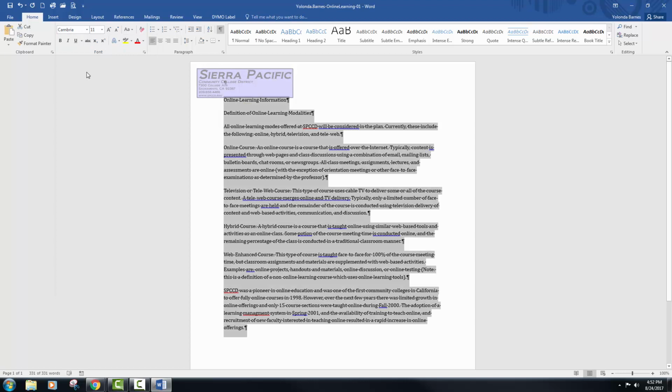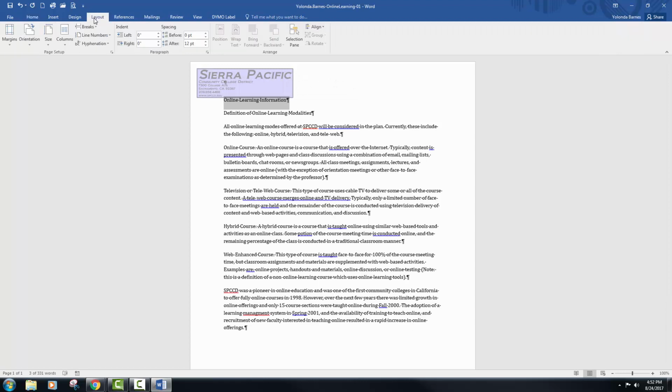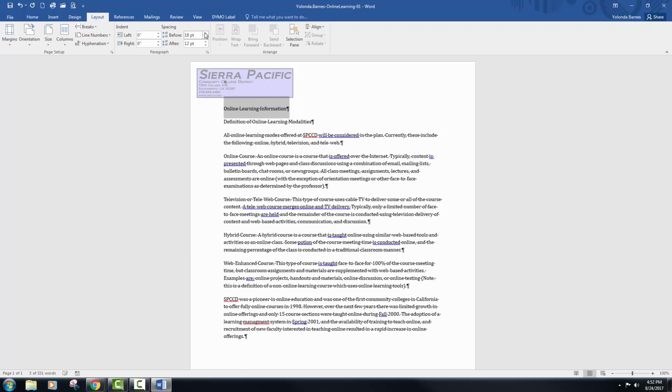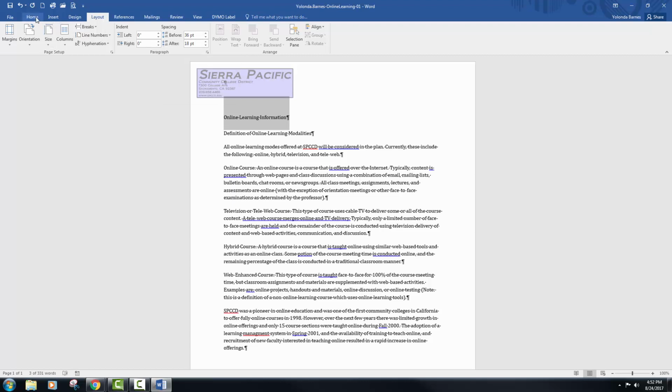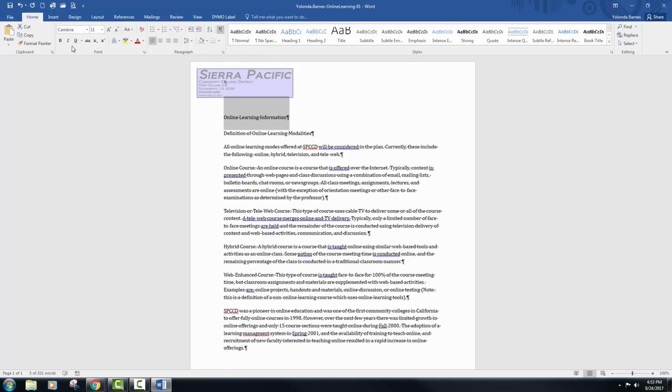Change the paragraph spacing, alignment, font size, styles, effects, and color of the title. Select the title of the document, Online Learning Information, and click the Layout tab. Change the Before spacing to 36 and change the After spacing to 18. Click the Center button located in the Home tab in the Paragraph group.